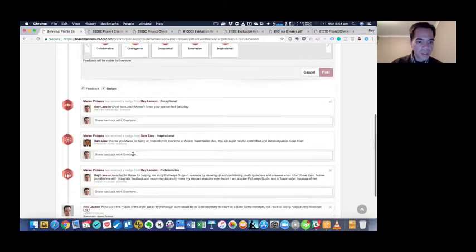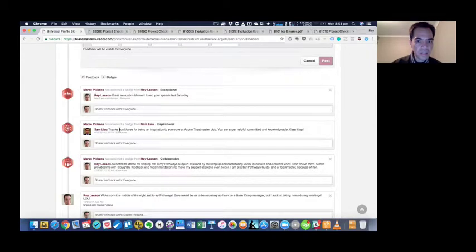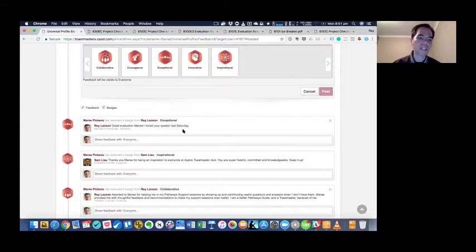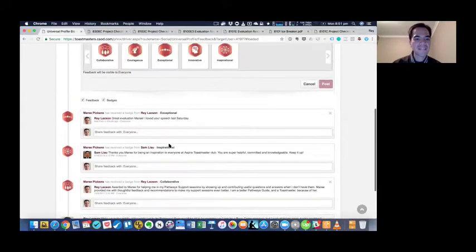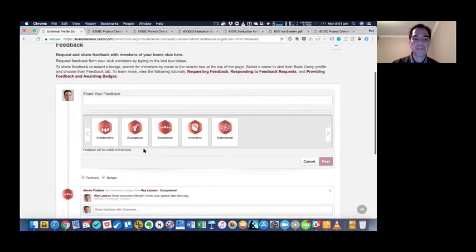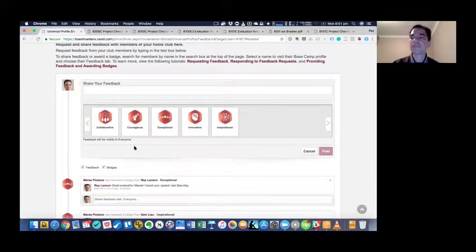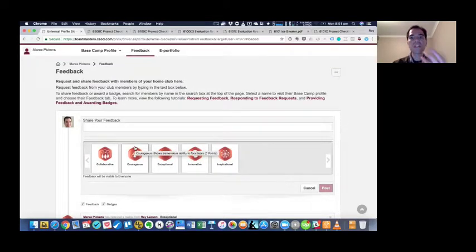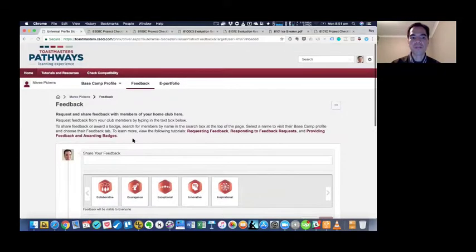Okay. I can also see here that Sam has given some feedback to Marie and given her another badge, which is the inspirational badge. Right? So that's essentially badges. The reason why I'm hesitant about its effectivity is because Marie's not going to get an email saying that she got a feedback or a badge in Basecamp. So it doesn't alert you. You'd have to go inside and look at your feedback board.